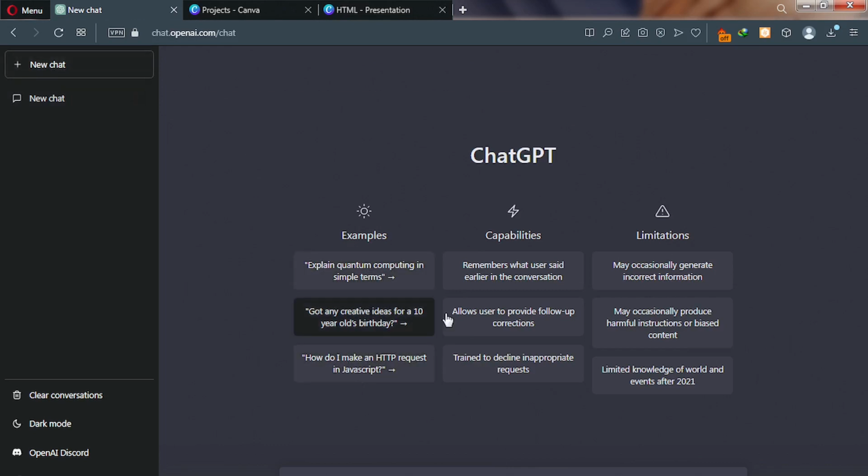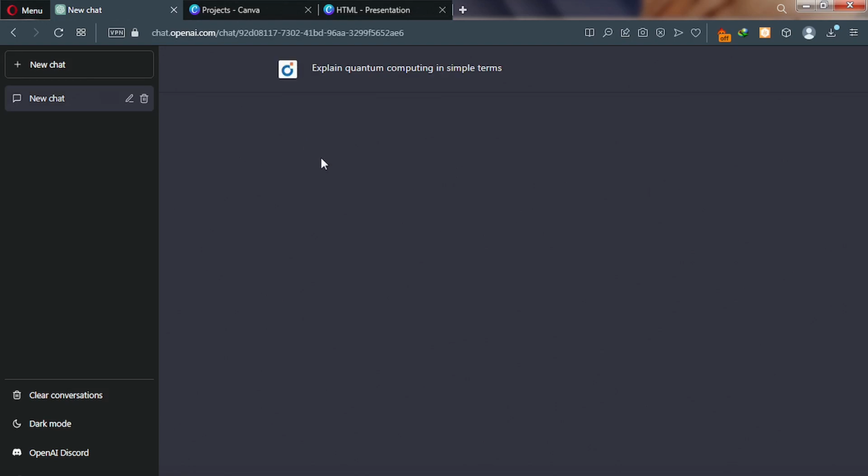The next thing is capabilities. There are things it's very capable of doing. It was designed based on that and is optimized for that. One, it can remember what you said earlier in a conversation. So something like the quantum computing question I asked, when I go back to that conversation, I should be able to do follow-ups and continue from where we ended the conversation. Let's go back.